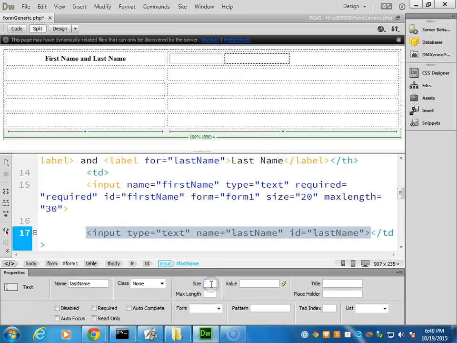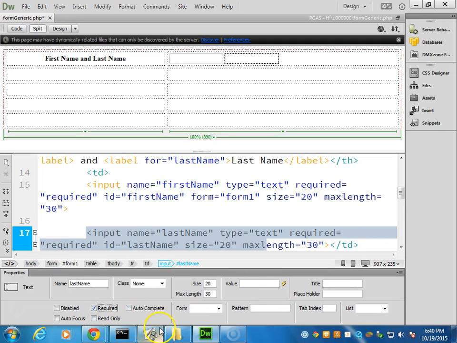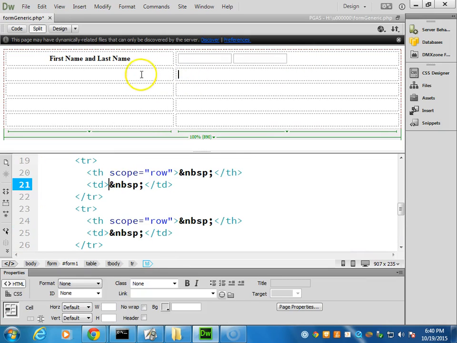All right, so let's do the same thing. 20 for the size, 30 for the max length. We don't have a default value. We want it to be a required field. You can experiment with some of these other things. It belongs to the form 1 form. And so that takes care of our field there.